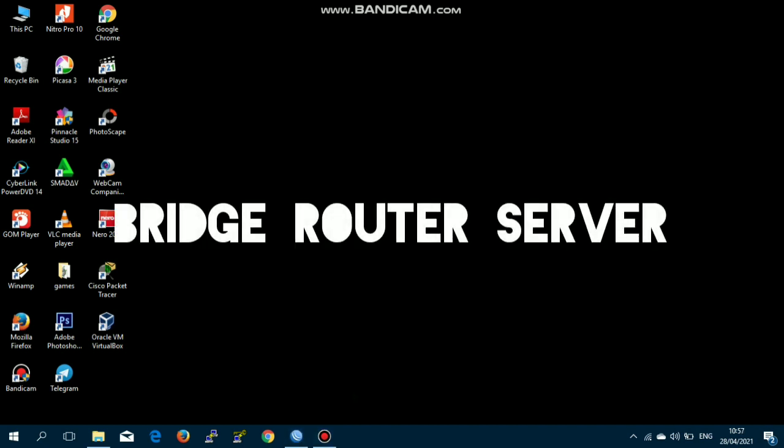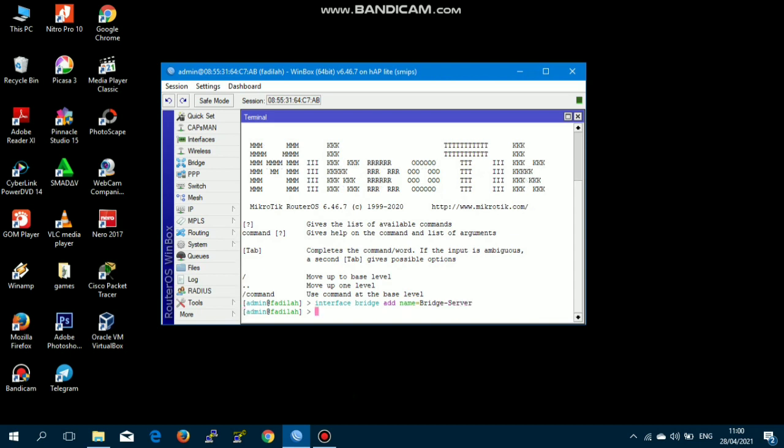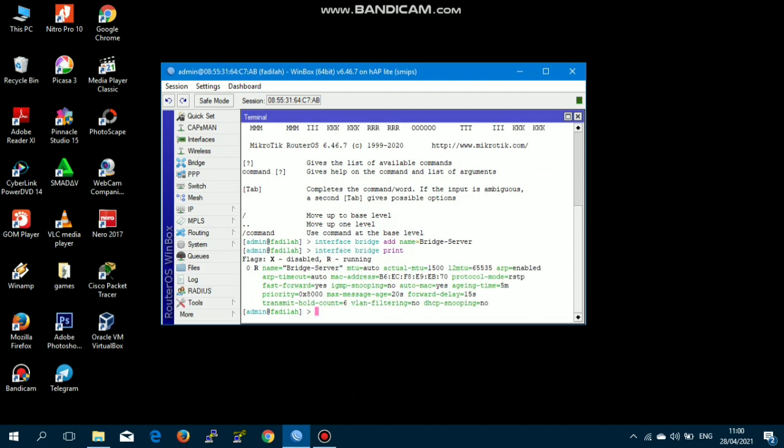Bridge router server configuration. First, we create a bridge interface with the name bridge server according to the topology using the command interface bridge at name bridge server. Then we check the configuration results using the command interface bridge print. We have successfully added the bridge interface and it is running status here.